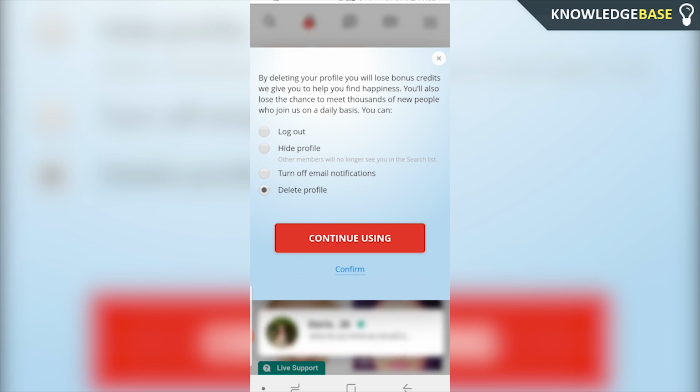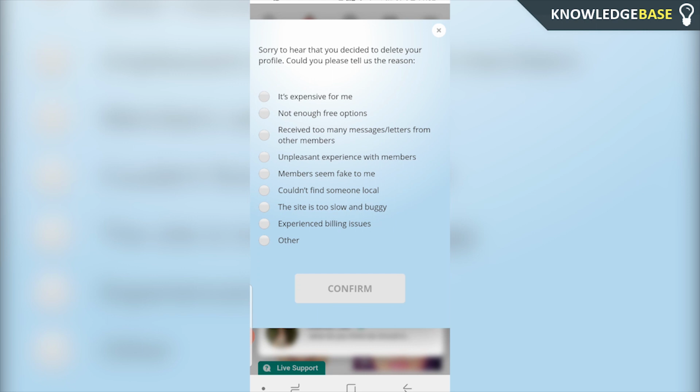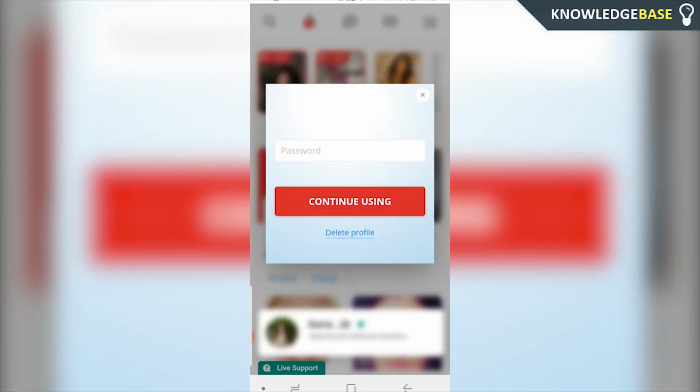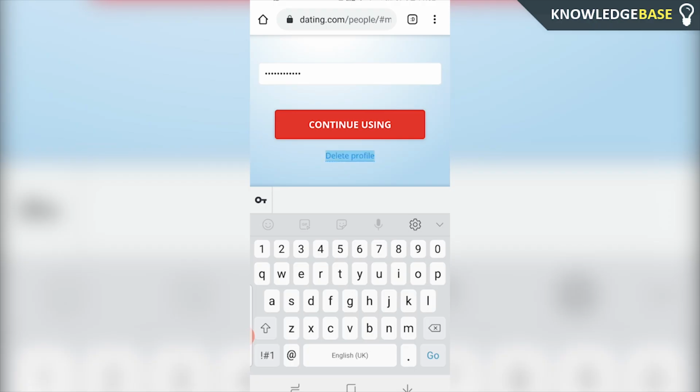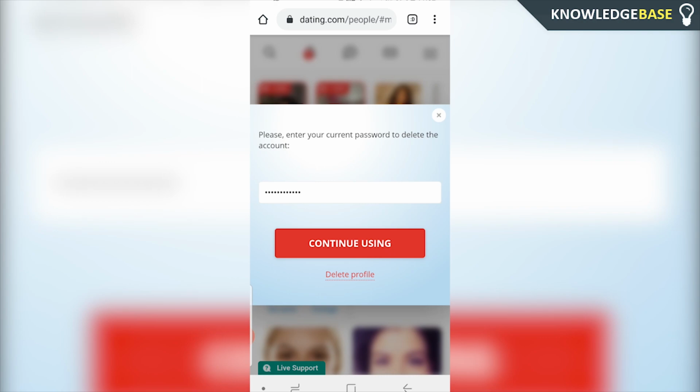And then to make sure your account is actually deleted you need to click on confirm. And then give them a reason why you want to delete your account. I'm going to put not enough free options, click confirm, then enter in your password again. And then all we have to do is click delete profile and our account is then going to be deleted.